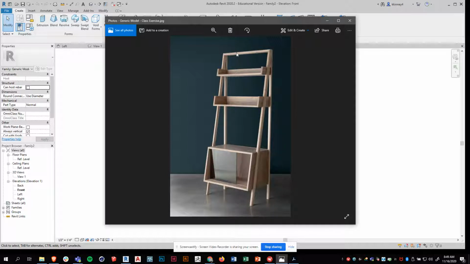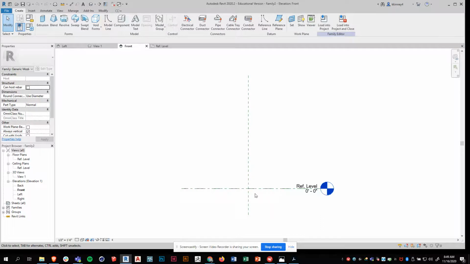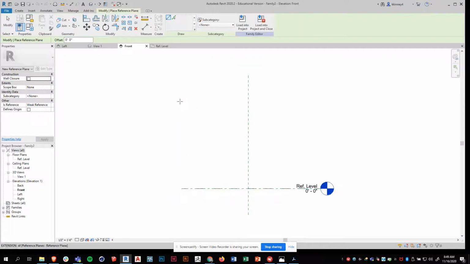So let's say that this piece of furniture here is 6 feet high. Here's our reference level at 0, 0. So what I'm going to do is draw a reference plane at 6 feet high.